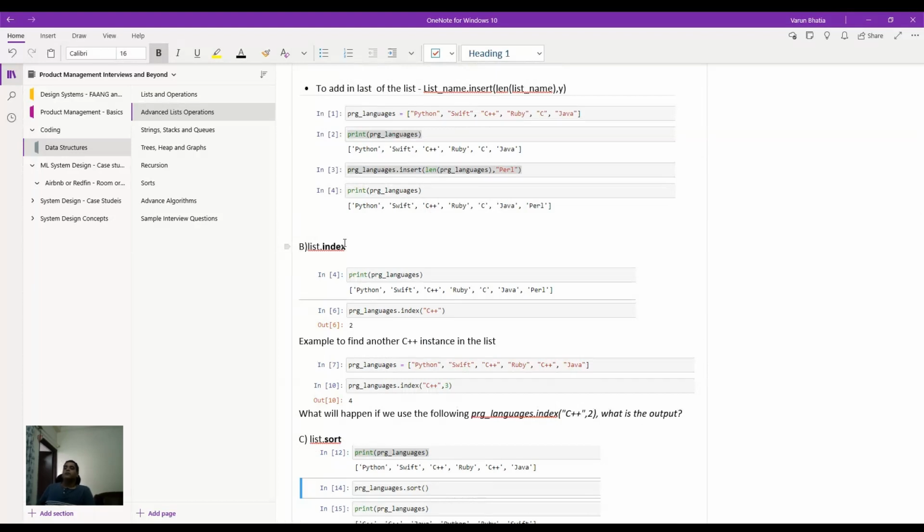So you want to identify where C++ is, right? So you just look at programming language, C++, use the index function, it will return 2. So 0, 1 and 2, that is what it is returning.